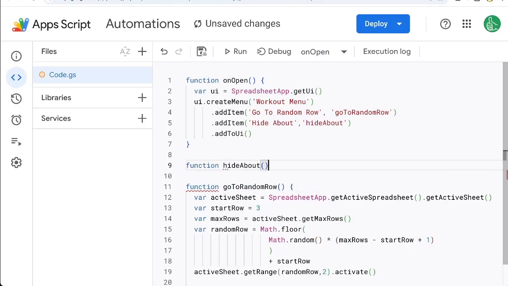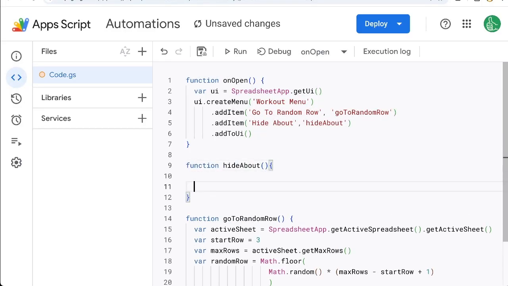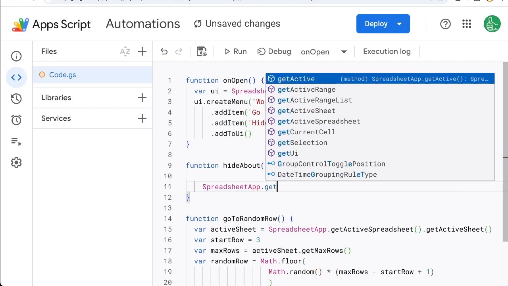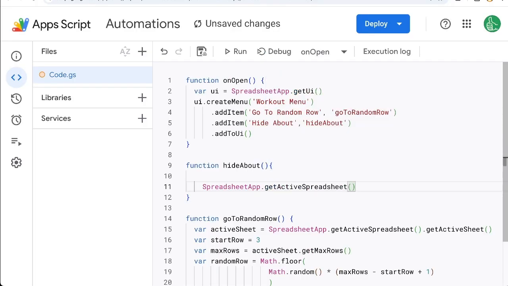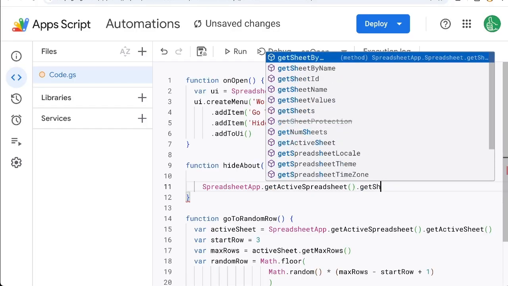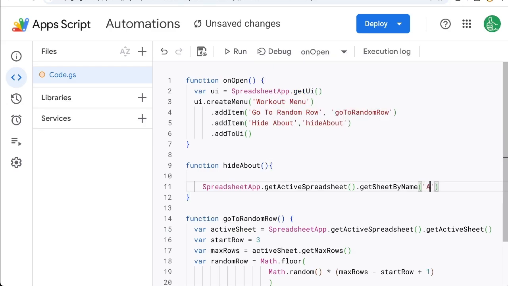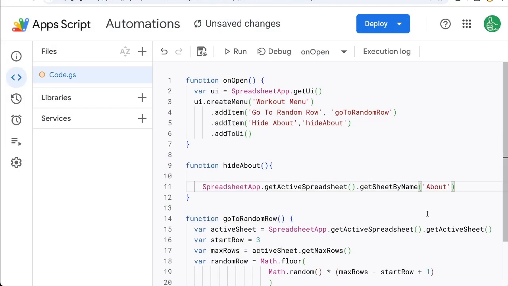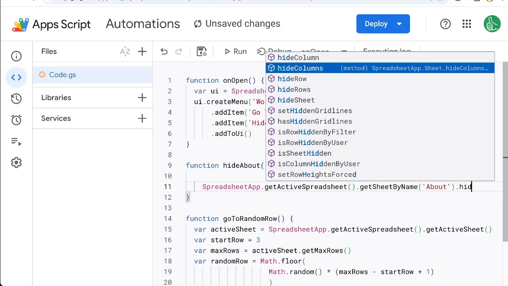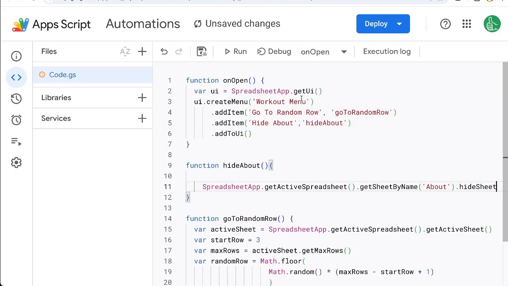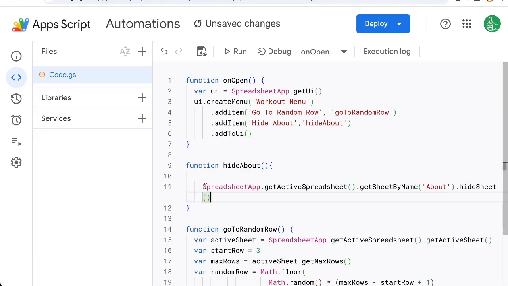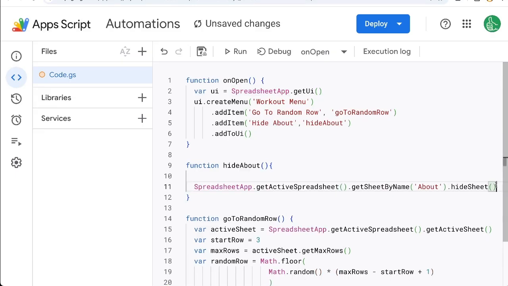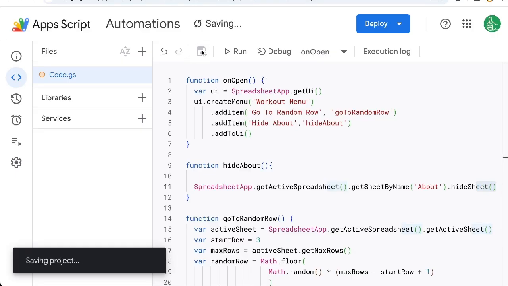Function hideAbout, parentheses, and curly brackets. All we need to do is SpreadsheetApp.getActiveSpreadsheet, which is the entire spreadsheet file, getSheetByName, which is going to be about, and that matches this name here on the bottom of the tab. And we're going to do .hideSheet, and that's it. We do have to add the parentheses at the end. Let me show you that. That's at the end. Make sure you add those parentheses. And I'm going to do Command S, or I'm going to hit this save button next to run.